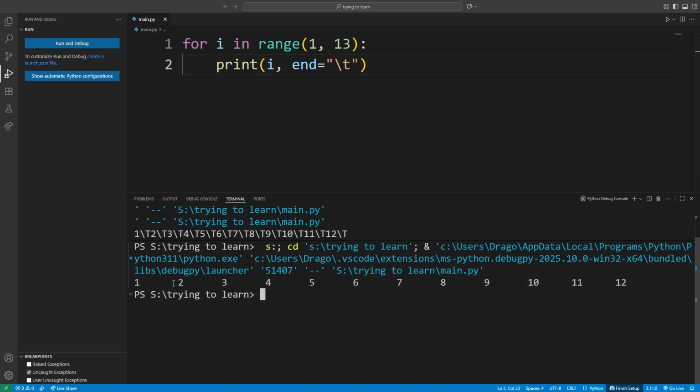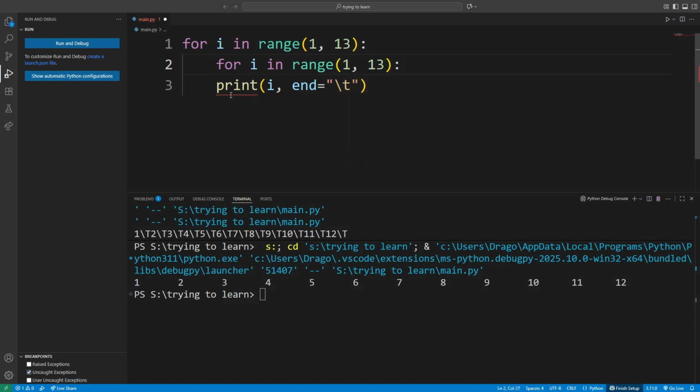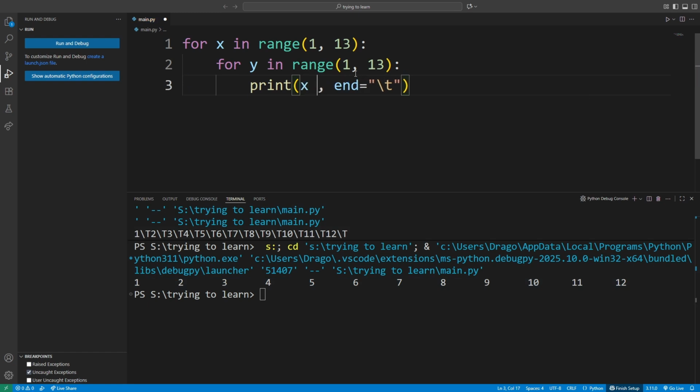We want it to multiply. So let's make another for loop, for i in range 1 to 13 again. Now, I don't want i anymore. Let's change this one to x because it's the horizontal line, and let's change this one to y. y will be the vertical line. And let's print x plus y.